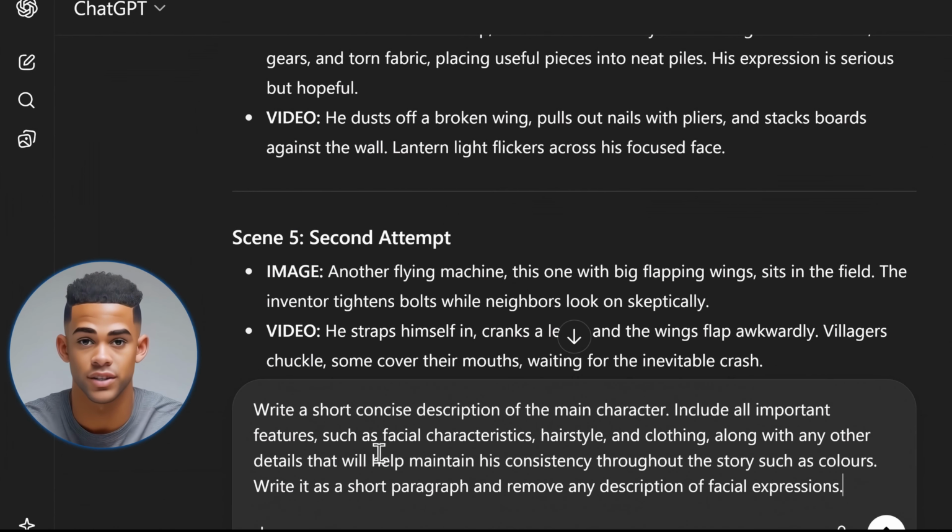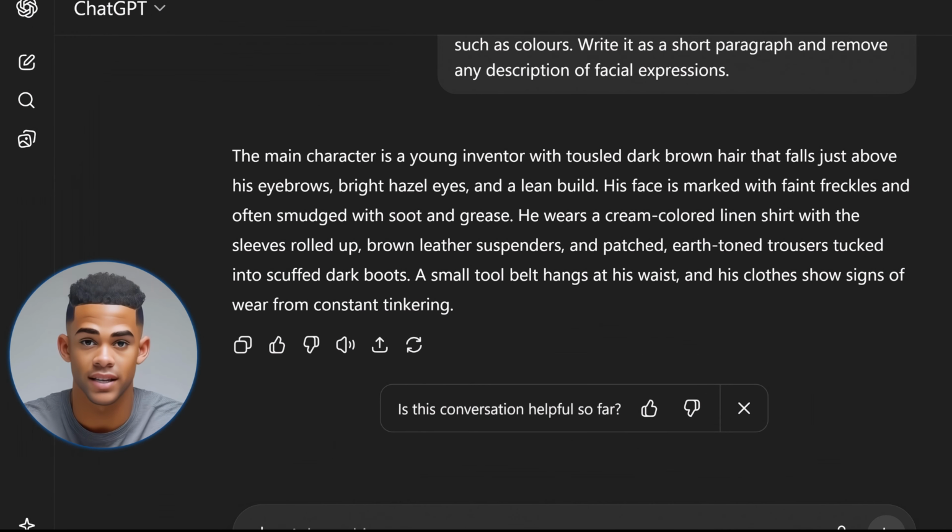Include all important features, such as facial characteristics, hairstyle, and clothing, along with any other details that will help maintain his consistency throughout the story, such as colors. Write it as a short paragraph, and remove any description of facial expressions. We will only focus on the main character here. We will leave the image generator decide on the appearance of the other characters.